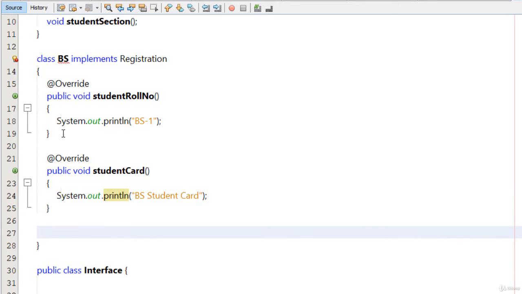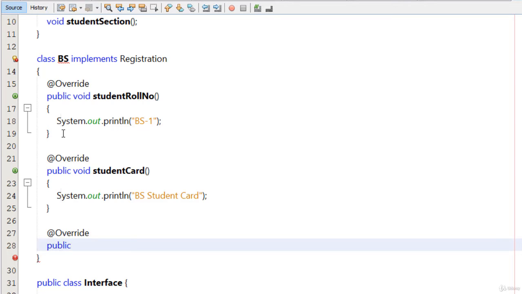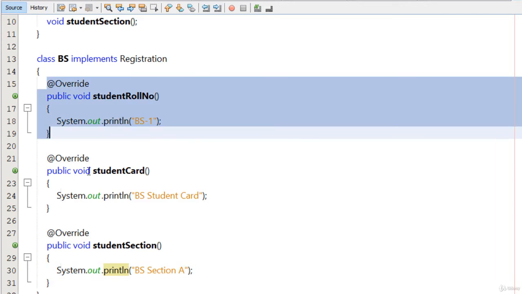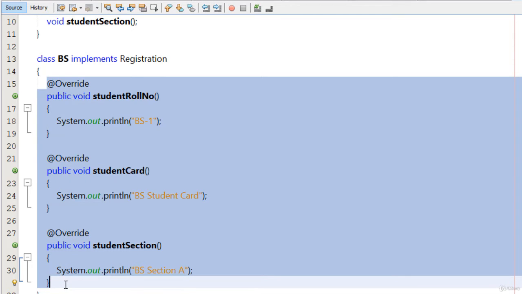And the last one was public void student section. I type here system.out.println, I type here bs section A. Okay, so now the BS class implements registration, and we have overridden all the three methods that are necessary for every student to have: student roll number, student card, and student section.